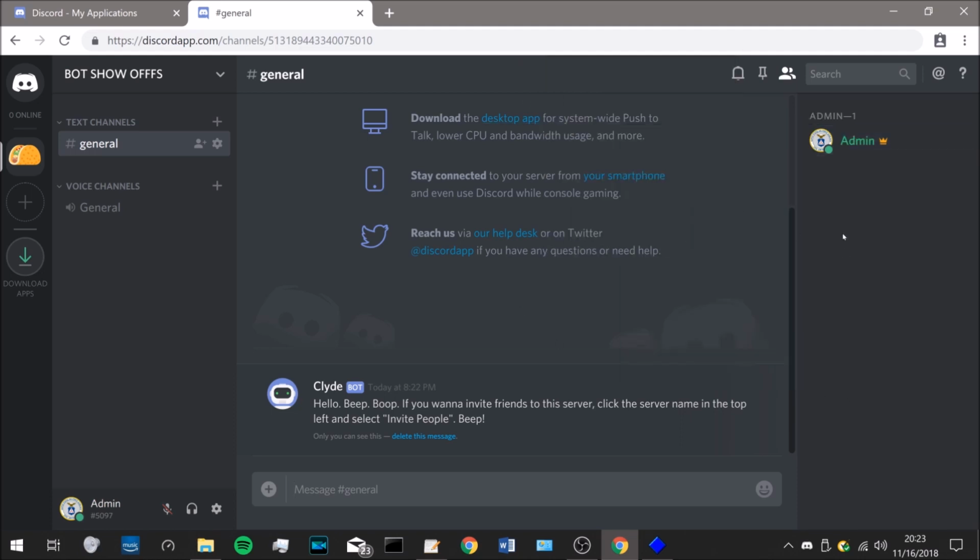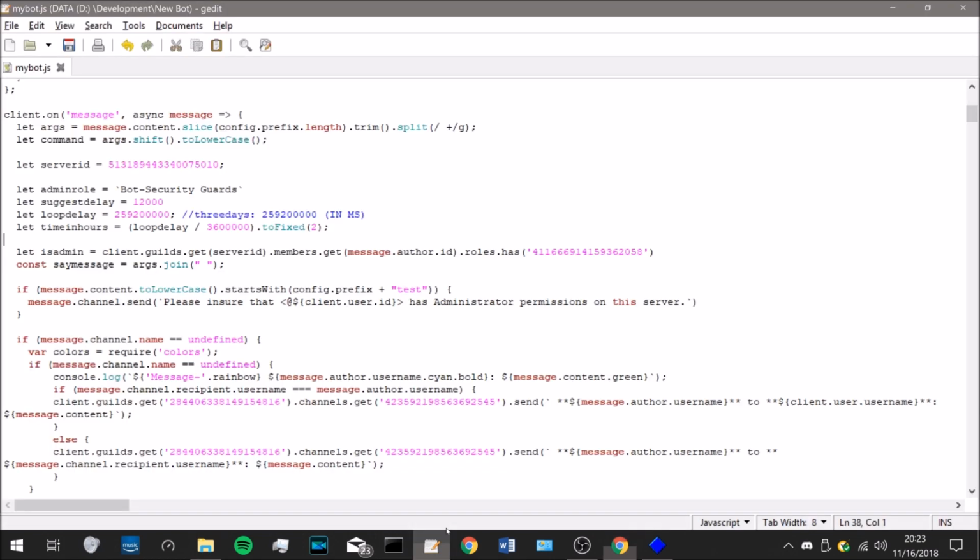Cool. So, I can't see that because my GUI is so huge. Hey, boop, boop, if you want to invite friends to the server, I don't care. Okay.